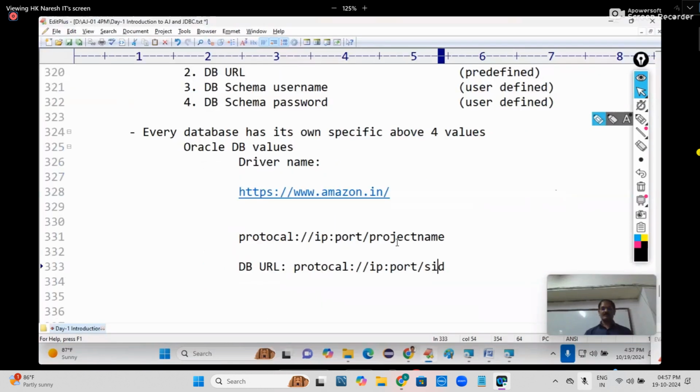Copy, paste. Now, how will it be there? This is the protocol: JDBC:Oracle:thin. Sir, what is JDBC, sir? What is Oracle, sir? What is thin, sir? None of your business. If you put extra questions on the topic, there will be confusion.